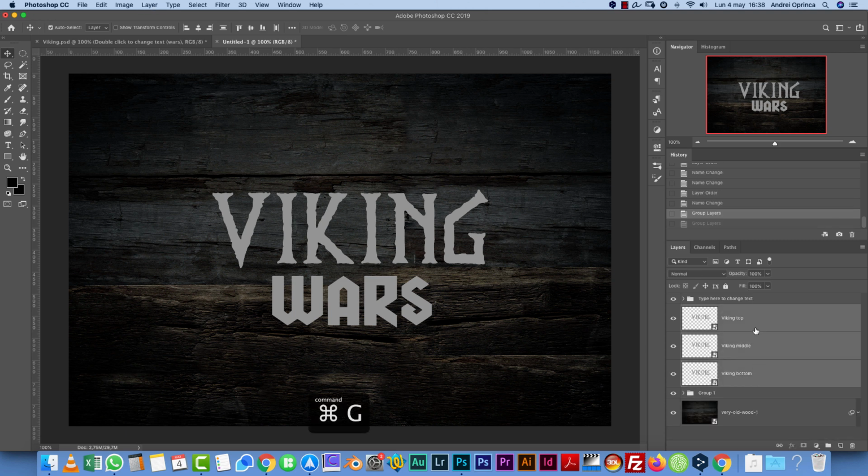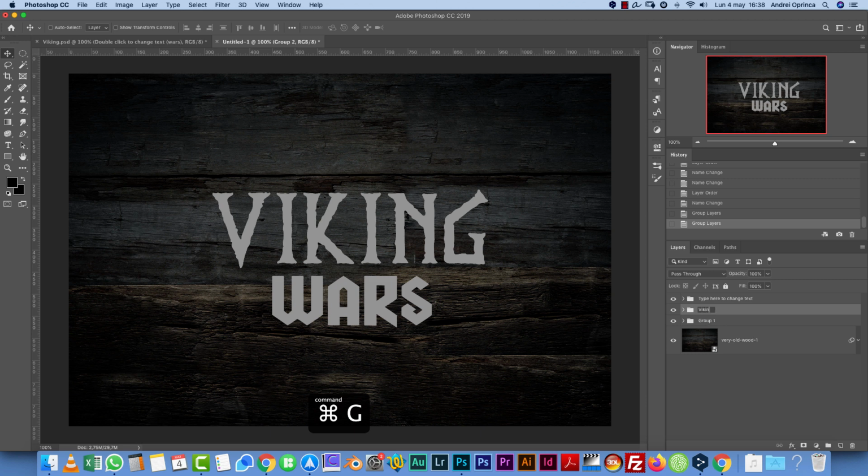Now let's group them, Viking and Wars. It's always a good idea to name your layers and have organization in the layers palette. I actually just published an article yesterday talking about 7 common errors that Photoshop beginners make, and one of the errors was not naming their layers or groups and not organizing things in the layers palette. Okay, let's start with the Viking.